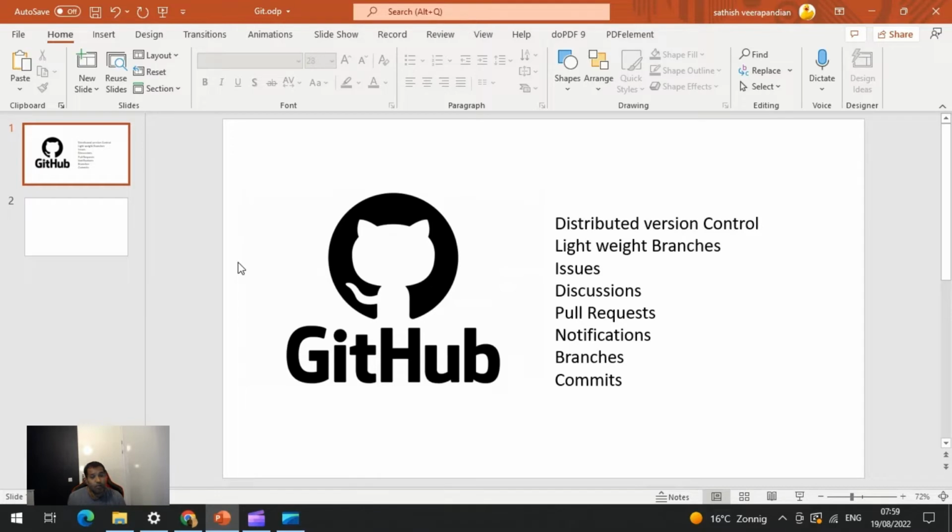With GitHub, we can create branches and work in parallel, as I talked about a few seconds back. The key features provided by GitHub include issues, where you can create issues for tracking your bugs or features, notifications, discussions, pull requests, forks, and projects. We'll have a look at them shortly in the demo.